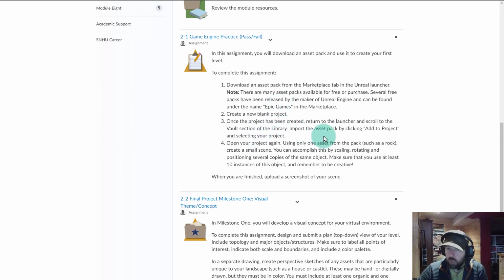Once the project has been created, return to the launcher and scroll to the Vault section of the library. Import the asset pack by clicking Add to Project and selecting your project. Then open your project again. Using only one asset from the pack, such as a rock, create a small scene. You can accomplish this by scaling, rotating, and positioning several copies of the same object. Make sure that you use at least 10 instances of this object, and remember to be creative. When you are finished, upload a screenshot of your scene.